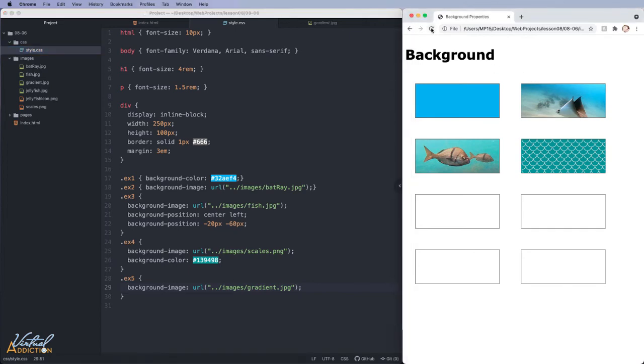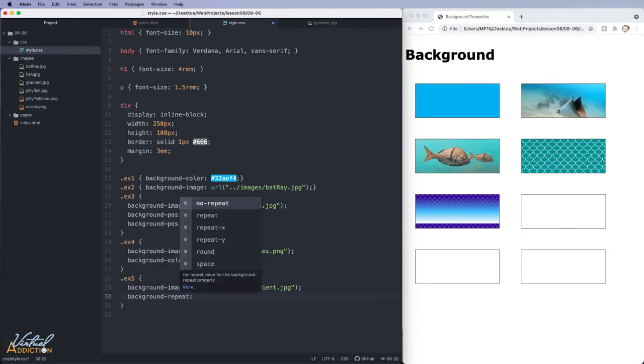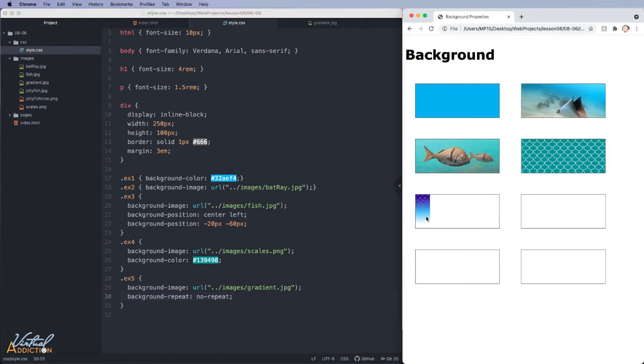So if we save and we look at this, you can see that the image tiles seamlessly horizontally, but vertically it looks a little odd. Because the element is taller than the image, it will repeat. In this particular scenario, I do not want the image to repeat. So I'm going to go ahead and use my background repeat property. Now, if I select no repeat, it's just going to display one instance of the image. That is not really what I want either.